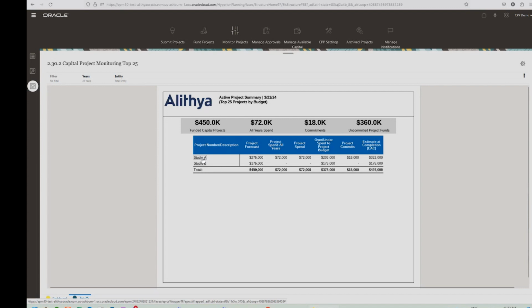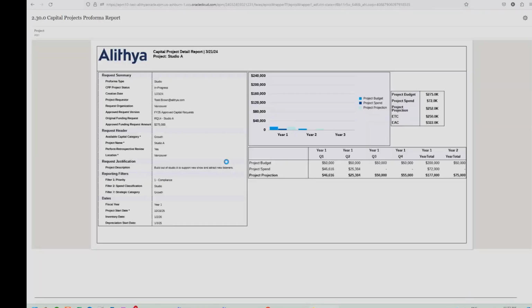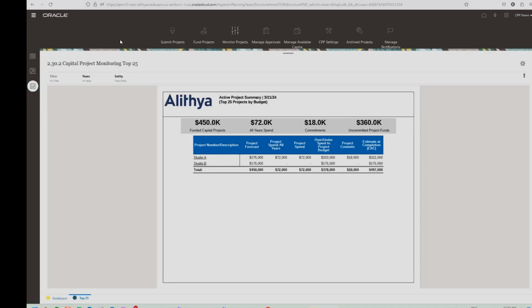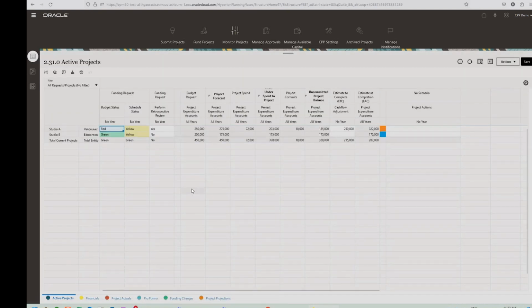And reporting has drill-through capabilities, so you can drill through and see, okay, I want to see all the details on this project. So again, getting to that project pro forma report. So a lot of reporting capabilities in Oracle EPM, and we're bringing that with the solution.